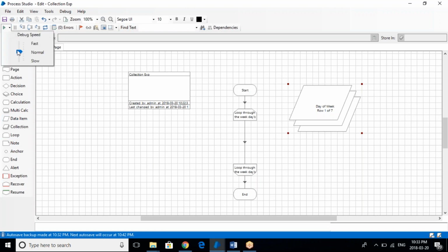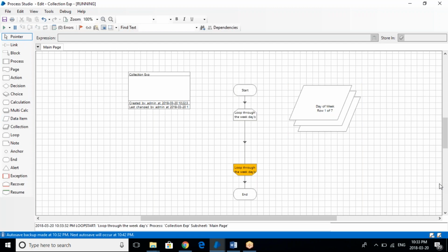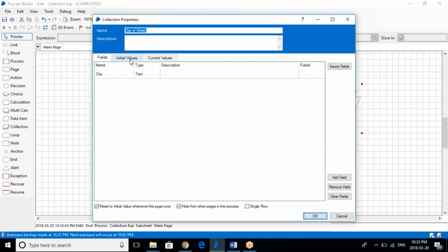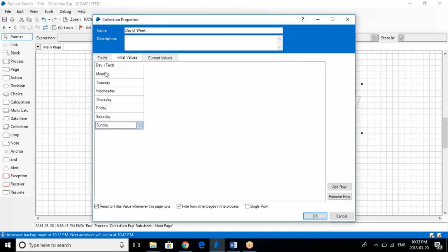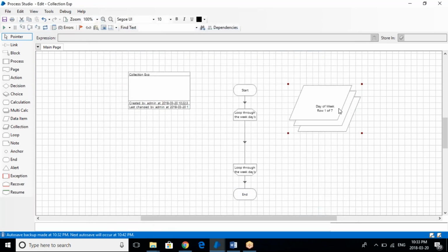Let me run this process in a little slow mode and see how this is changing. You see, this is changing. You can see 4 of 7, 5 of 7, 6 of 7. So using this loop stage, it is going through each and every row of this particular collection and trying to read it. I will run it again. Just keep a watch here. Row 1 of 7, 2 of 7, 3 of 7, 4 of 7, 5 of 7, 6 of 7, 7 of 7.